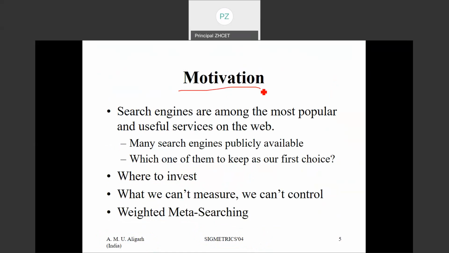Now let me move on to motivation. Search engines are among the most popular and useful services on the web. Many search engines are publicly available. Which one of them to keep as a first choice? So this is motivation number one. Which one to keep as first choice?